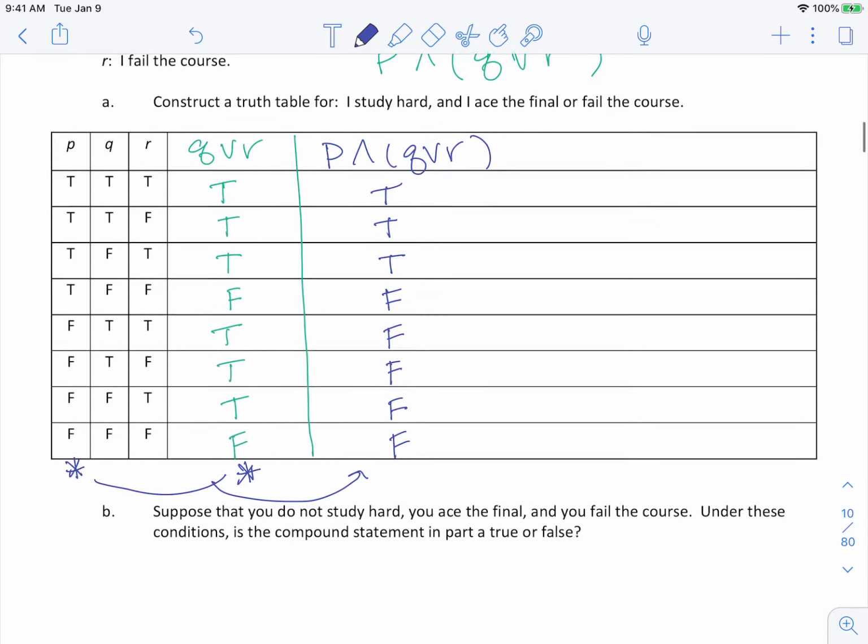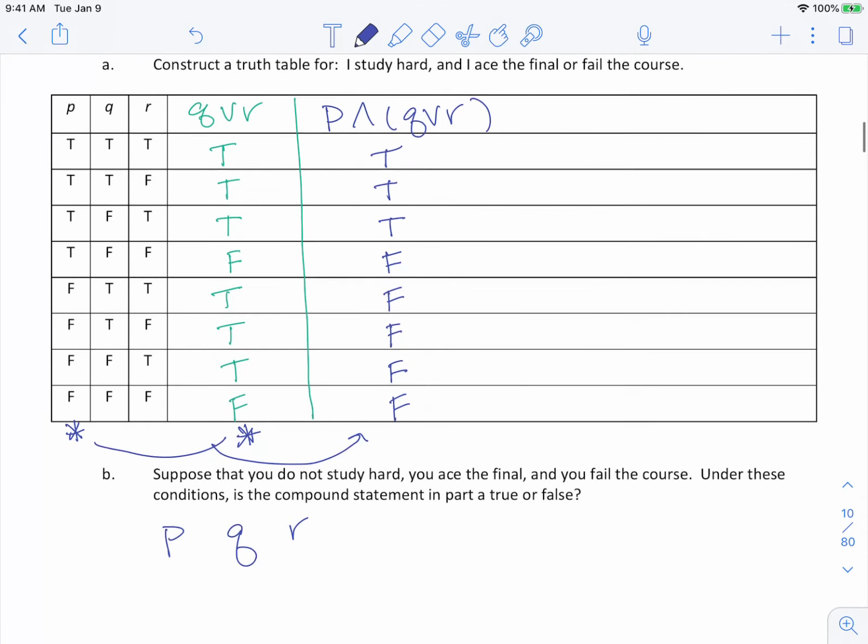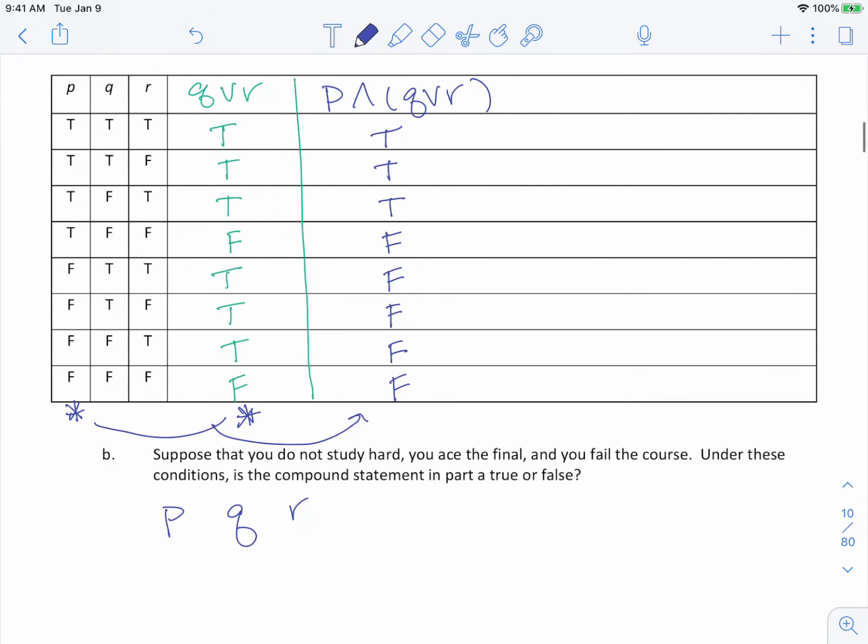Okay. So now it says, suppose that you do not study hard, you ace the final, and you fail the course. Under these conditions, is the compound statement in part A true or false? So let's think about this. We have statement P, statement Q, and statement R. P is I study hard. But this says you do not study hard. So that means that P is false.